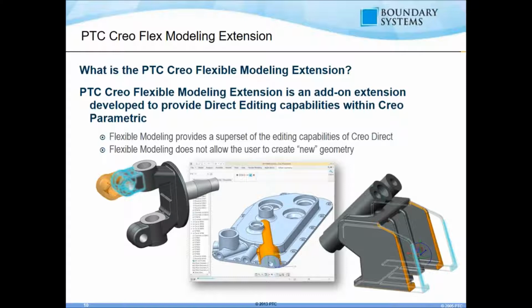And the other thing about flex modeling is that, again, it's CAD agnostic, right? So flex modeling doesn't care if you're using it on a Creo part or an NX or a SolidWorks or a STEP or an IGES or a neutral or Parasolid, whatever the file is, as long as it has solid geometry, flex modeling is going to work on it, right? And so that's the beauty of flex modeling as well.